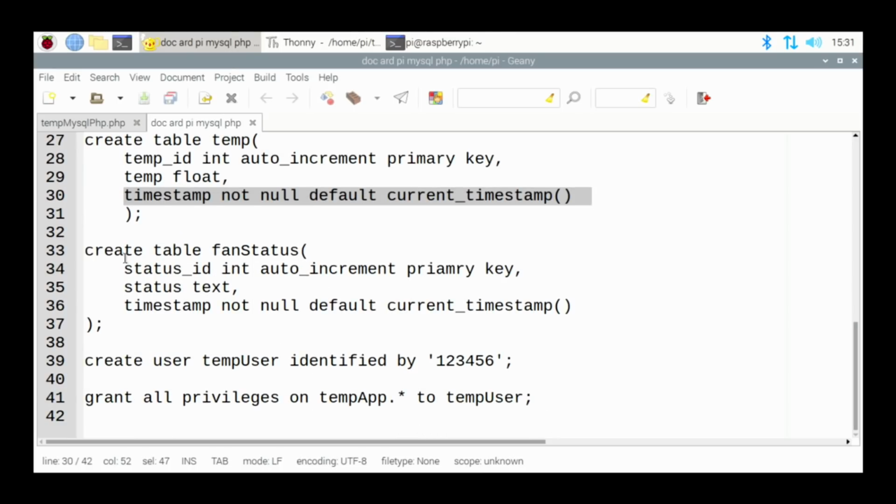Then we're going to come down here and create table fan status. So this will be the table for fan status. Again, status ID, that's going to be a primary key. Then status text, so this will be text because it will be on or off. Then timestamp, not null, default current timestamp. So basically, whenever we turn the fan on or off, we're going to get that timestamp.